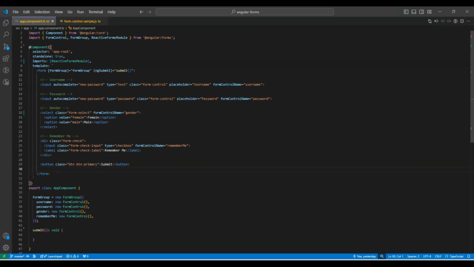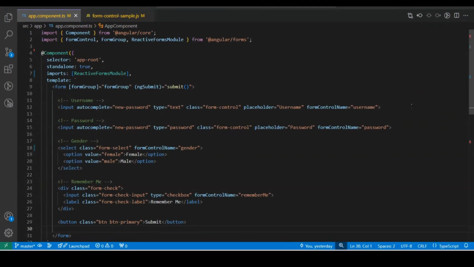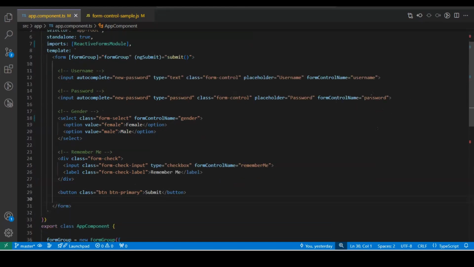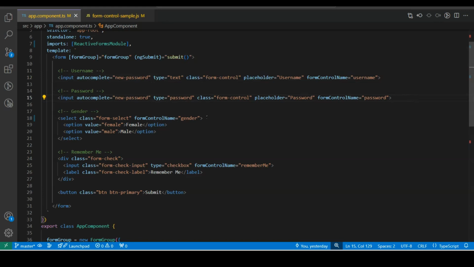Okay, at first let's take a look at the template part. As you can see, we have two input tags, type password and type text. And after that, we have a select menu to select the user gender and a submit button at the end, and also a checkbox to toggle remember me.